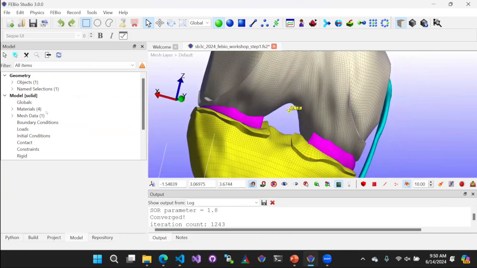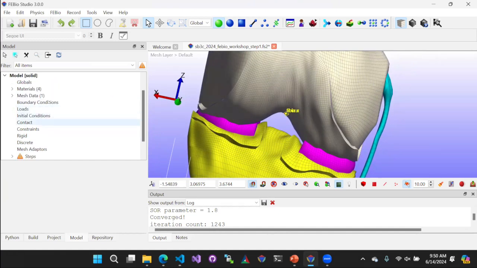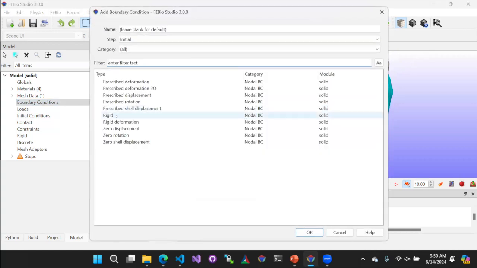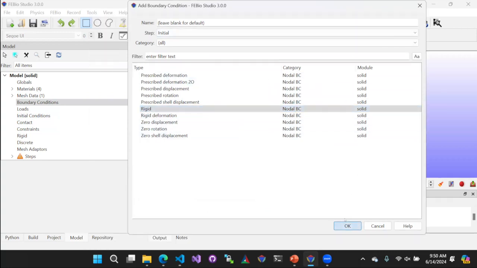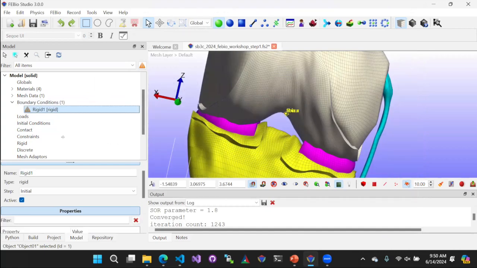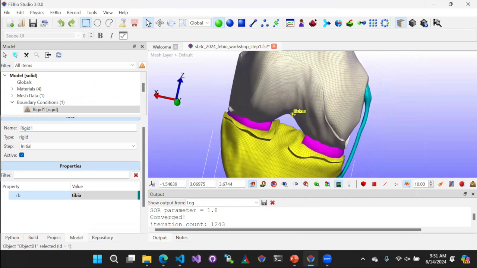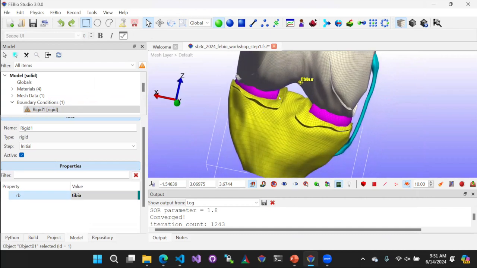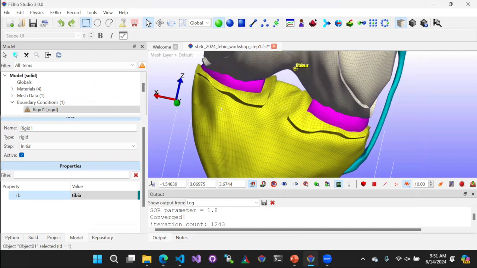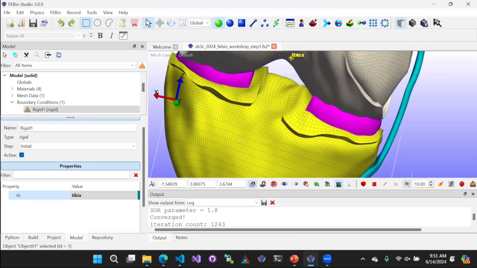Okay, so go to your model viewer and then under boundary conditions, right click on that and say add nodal BC. Select rigid and then click OK. Under the properties, just click on the select and then choose tibia. Okay, so now what we need to do is select the bottom surfaces of the menisci and assign that to this boundary condition.